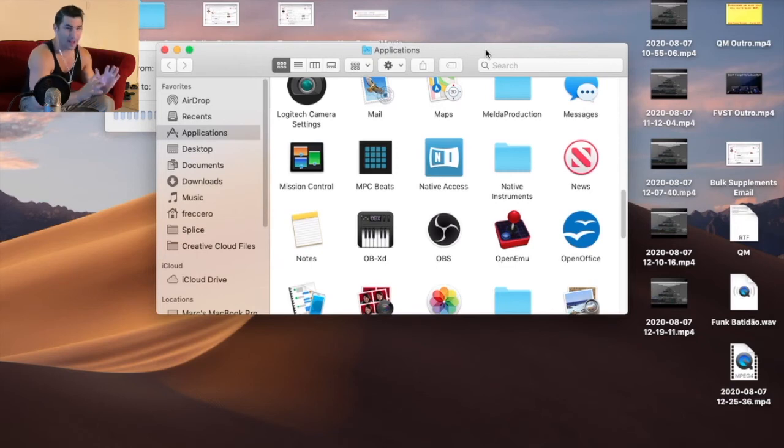Here we go. Akai just released their free DAW, MPC Beats. I just installed it. I've not tried this out yet, so let's just jump into it. It's right here, so I'm going to open it up.